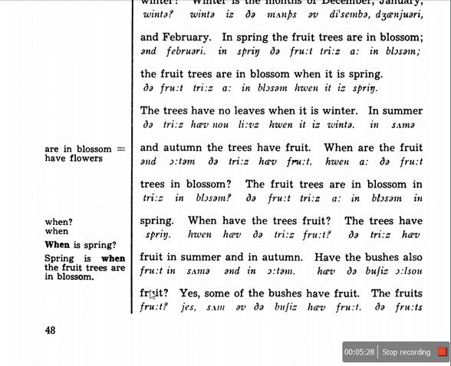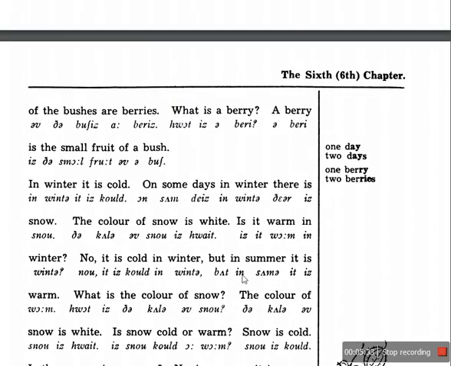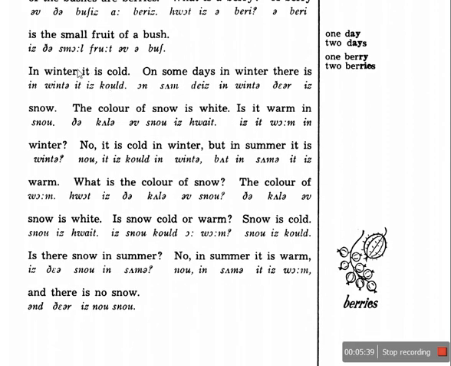Have the bushes also fruit? Yes, some of the bushes have fruit. The fruits of the bushes are berries. What's a berry? A berry is the small fruit of a bush. In winter it is cold. On some days in winter there is snow. The color of snow is white.